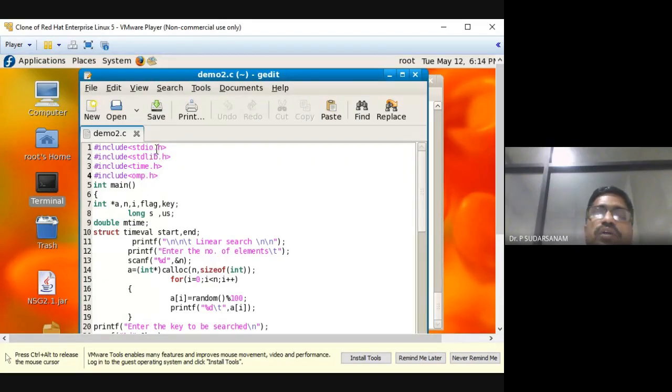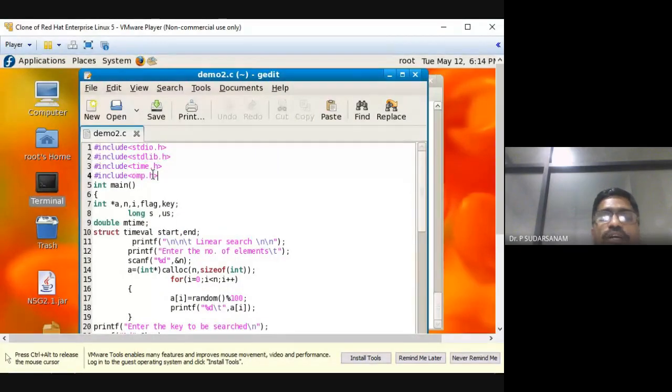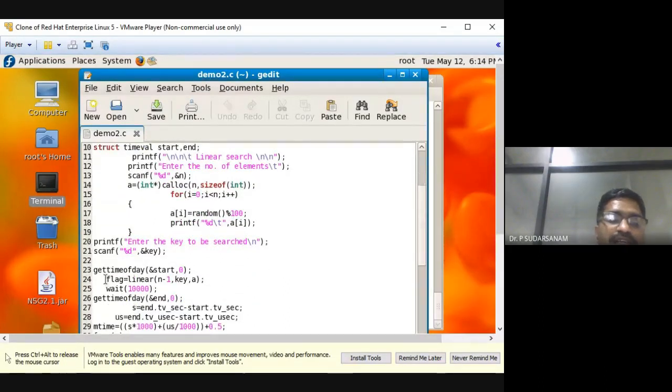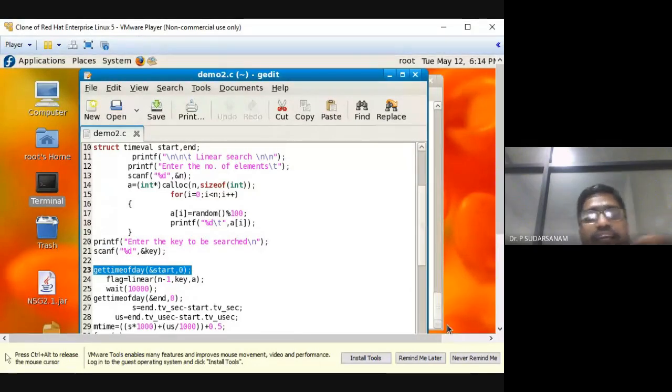Now you have used stdio.h for input output purposes. You are now using time.h, omp.h, to calculate the time. Can anybody read this statement that I made bold? Spurti? Yes, sir. Get time of the day. Right. In between you have ampersand start and 0.